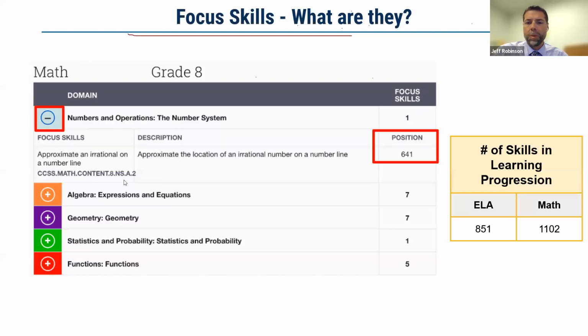The other information on the screen is this position. The position is where that focus skill falls in the entire learning progression. You can see that from pre-K to 12th grade, there are 1,102 focus skills identified for math. And this one that we're looking at here on the screen is the 641st one.